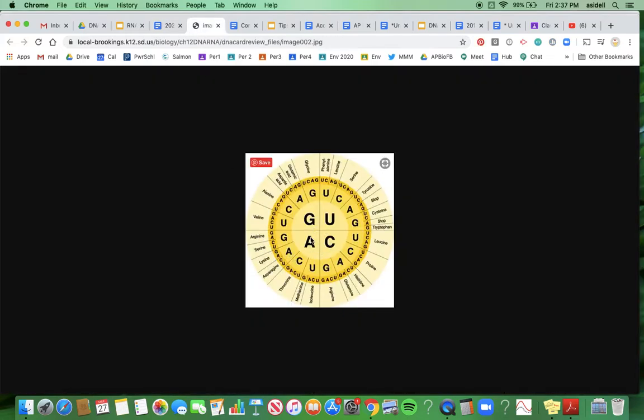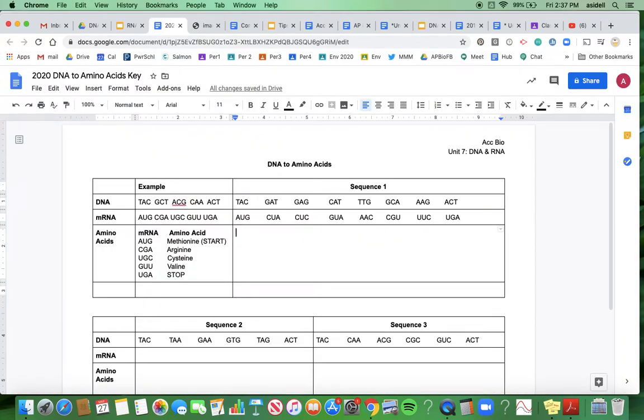This wheel will take us from mRNA to amino acids. We start in the middle and work our way out. So we had AUG, and that codes for methionine. And you will notice that methionine is the start codon for all proteins. So that should be the first one that you see, if you're doing a full protein. Sometimes you will have to be transcribing and translating just sections of DNA or a section of a protein, because most proteins are pretty long. You don't typically see one that's as short as this.